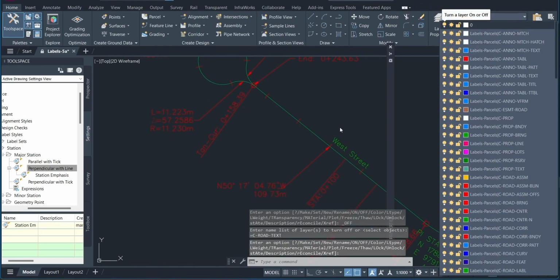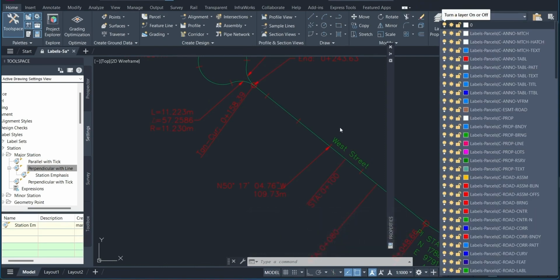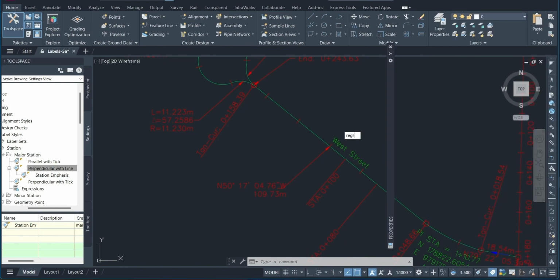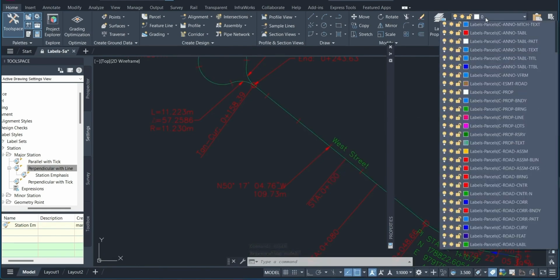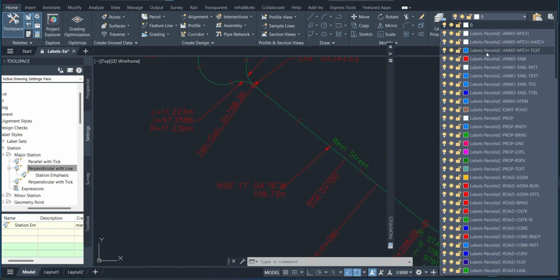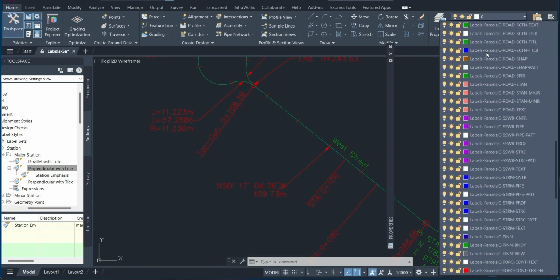Next to the C-ROAD layer, click to turn off the C-ROAD layer. On the command line, enter Regen. The alignment and its labels are hidden. This happened because, while labels are independent objects on a separate layer, their visibility is linked to the layer of the parent object, C-ROAD. Turning off the layer of an object also hides the labels of that object, even if they reside on a different layer.